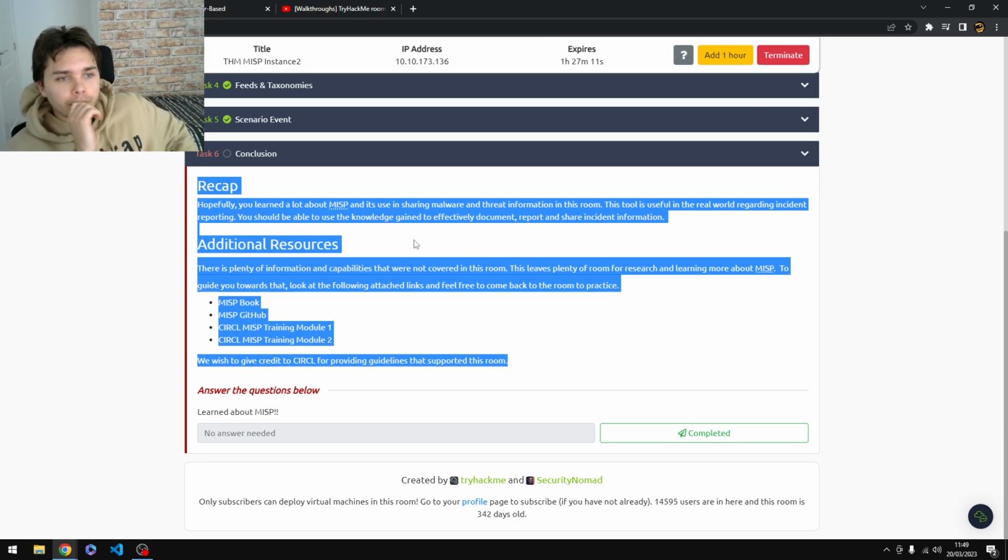Additional resources. There is plenty of information and capabilities that were not covered in this room. This leaves plenty of room for research and learning more about MISP. To guide you towards that, look at the following attached links and feel free to come back to the room to practice. MISP book, MISP GitHub, CIRCL MISP Training Module 1, CIRCL MISP Training Module 2. We wish to give credit to CIRCL for providing guidelines that supported this room.